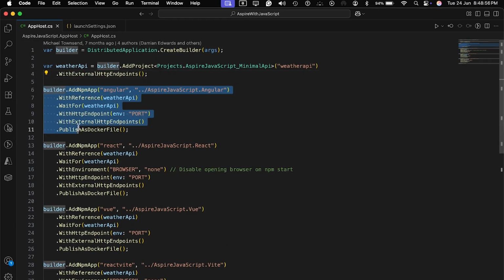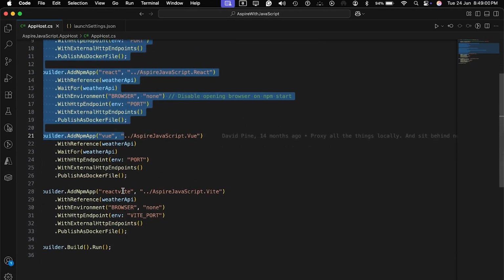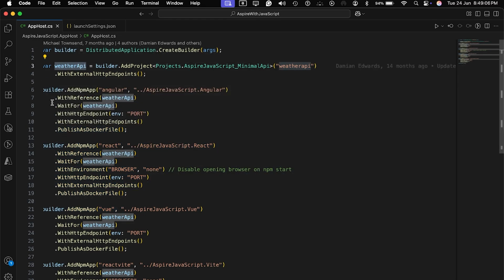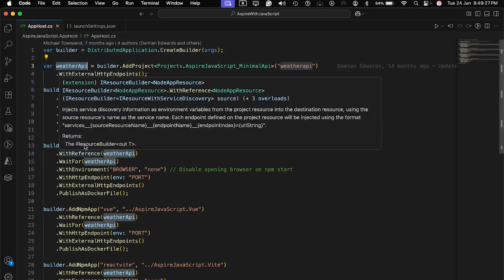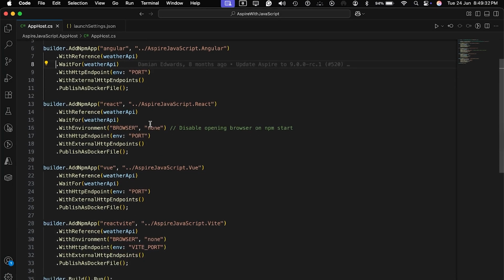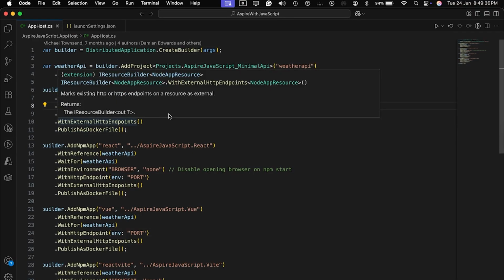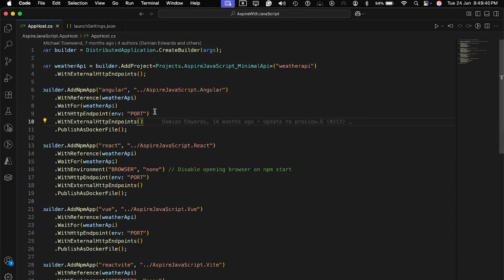Here, if you see, all of our single page applications such as Angular, React, Vue, all are registered with reference to Weather API, and all of these projects will wait for Weather API to be up and running. Before that, they won't run. They will automatically run by .NET Aspire. And all of these applications are with HTTP endpoints. That means whatever port we have given, it will run on that specific port.